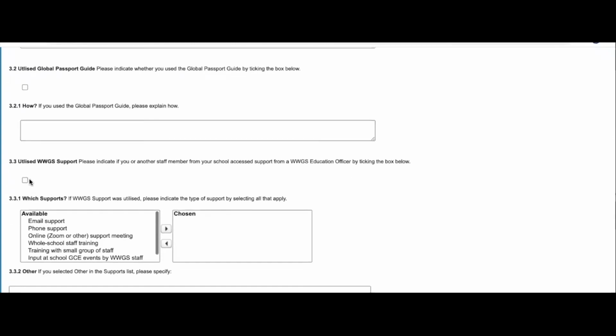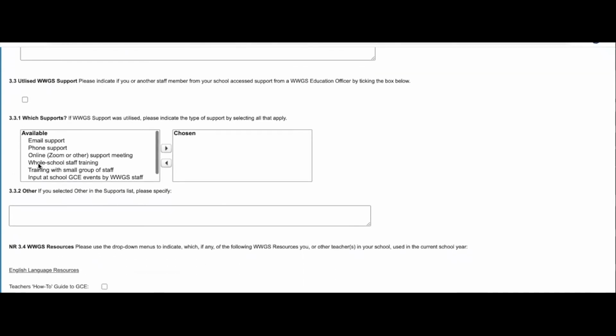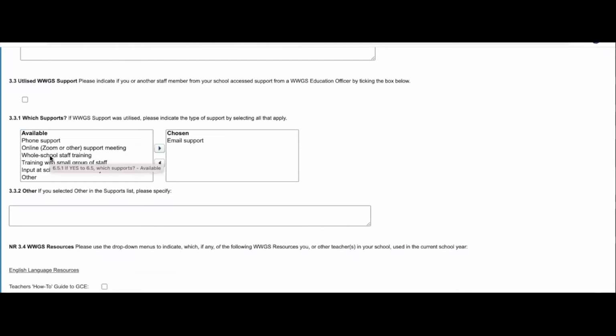3.3 asks, did you utilise WWGS Global Schools support? And 3.3.1 asks you to indicate which supports. So for example, you might have received email support, you might have attended a whole staff training that was carried out by WWGS Global Schools. WWGS Global Schools might have inputted at one of your events, or you might have attended an online support meeting with us this year. Please indicate which ones and drag them into your chosen supports box. If there's any other supports that you utilised or engaged with, please detail those here.